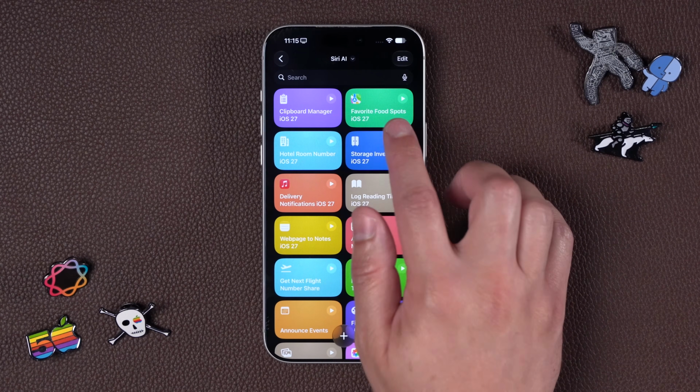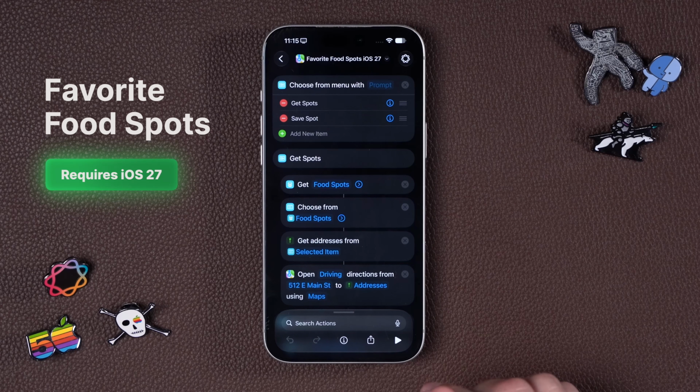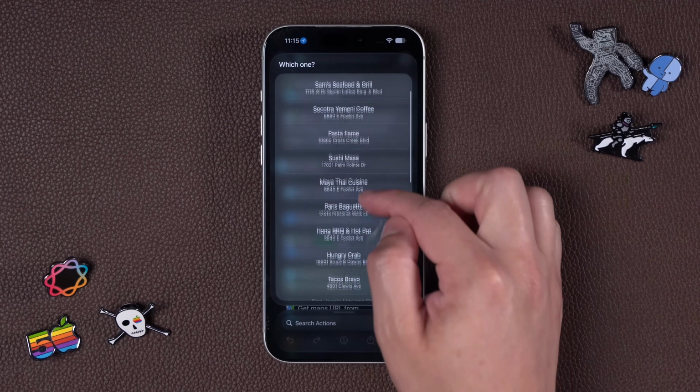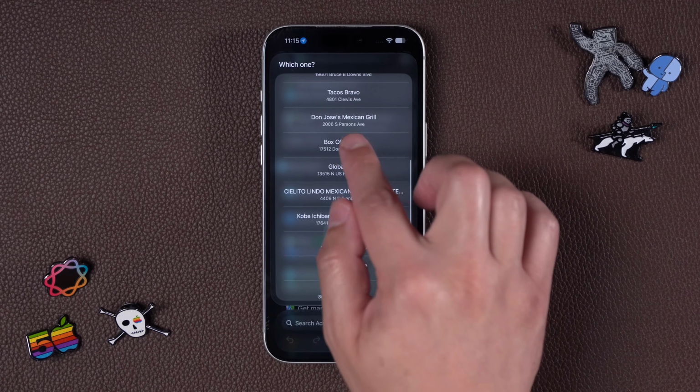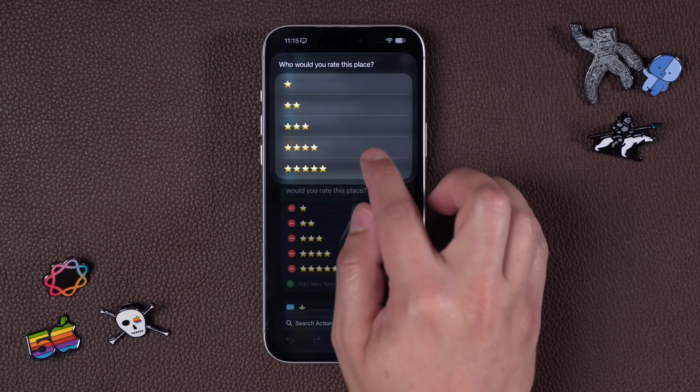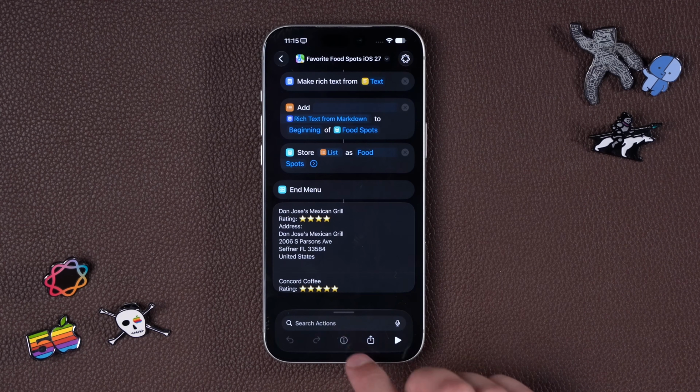You can also use that storage action to save your favorite local food spots. When you run this shortcut, it will get your current location, and you can choose a business that's near you. So let's say you're eating at a place and you want to save a Mexican grill. It's going to ask for a rating, so maybe I really love this place, I'll give it 4 stars. That's now saved in the storage of this shortcut.